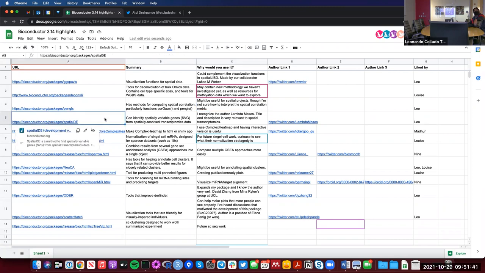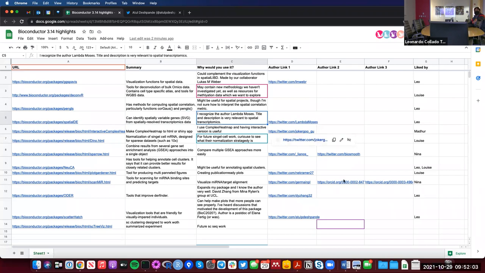And the next one is SpatialDE, which is an R package that interfaces with the Python package with the same name. This one is super relevant to what we do because it can identify spatially variable genes with the type of data that we have. And I also recognize one of the authors, Lambda Moses. So that was like, okay, we definitely want to try that one out.